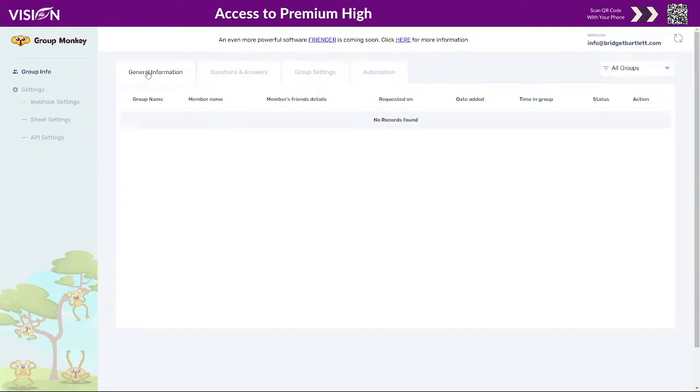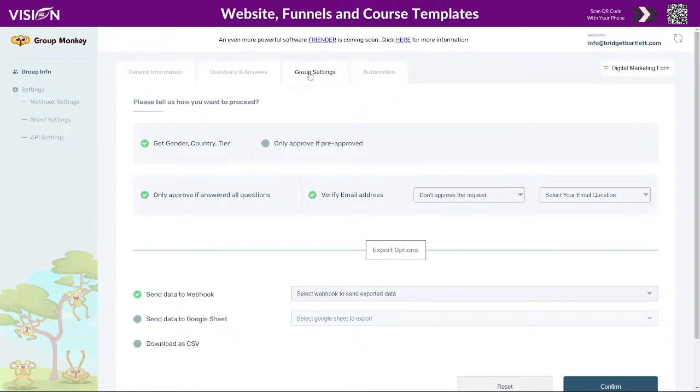You can... and again, I haven't gotten to use any of this stuff yet, but I'm super excited. You can manage your groups here, like pull in the information. You can see your questions here. You can also do the group settings. So if you want to pull in the gender, country, and tier, you can do that.